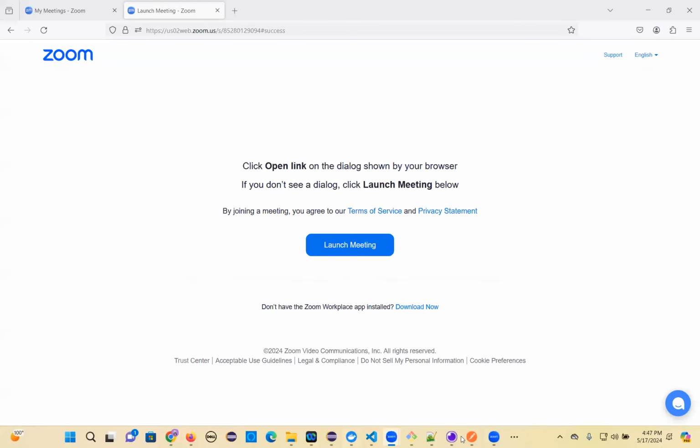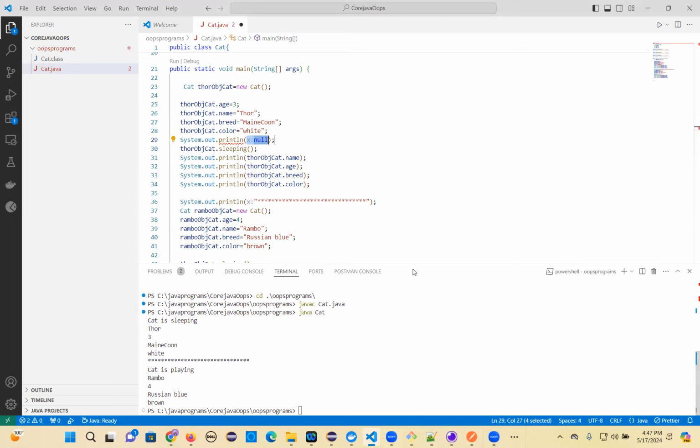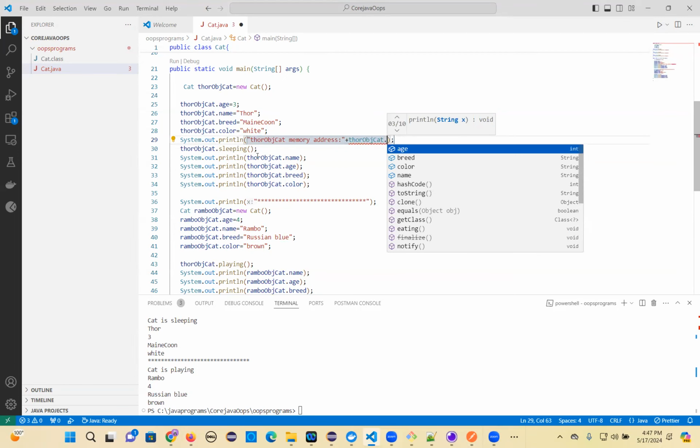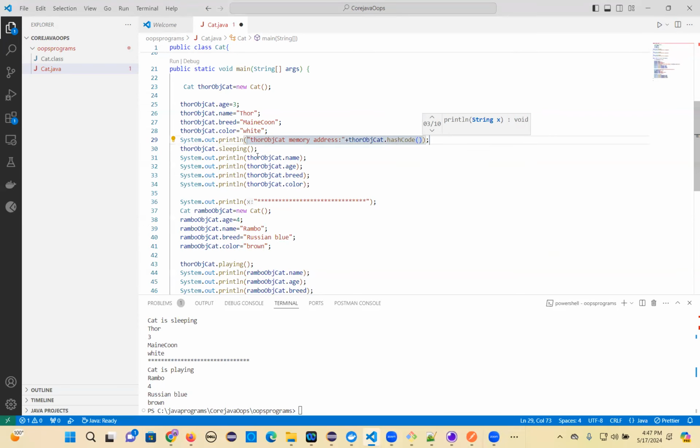So let's get started. I was just explaining, how can you get that memory address value? For object cat, memory address, hash code. The same way you can create this memory address also for the Rambo object.